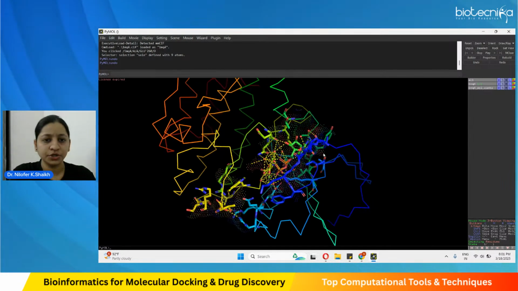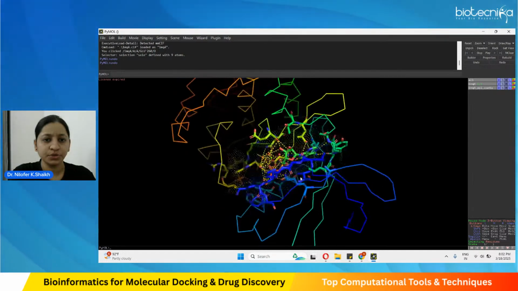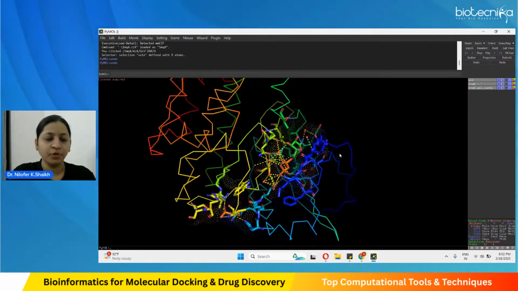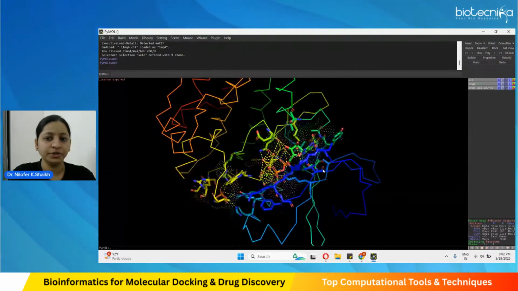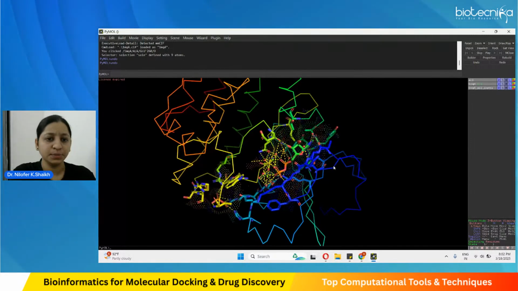So it will just give you a very nice representation of your ligand within the pocket region. So ultimately, this is a pocket region where the ligand has been included. Okay. Some more examples I have given over here like this.